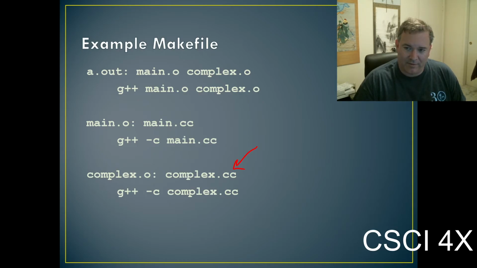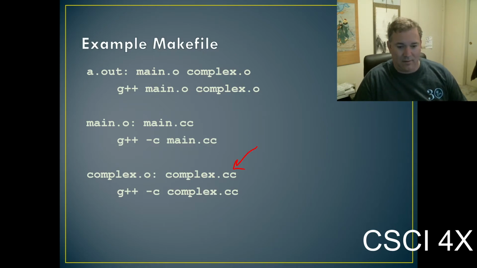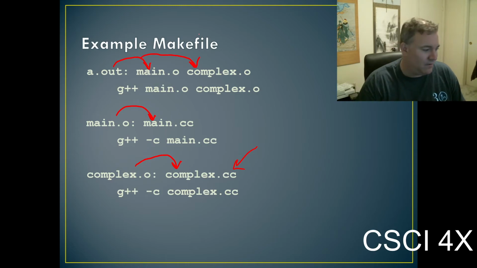I just edited complex.cc, and I type make. Make says, okay, complex.o is dependent upon complex.cc, main.o is dependent upon main.cc, and a.out is dependent upon main.o and complex.o. So there's this dependency web, this dependency tree.